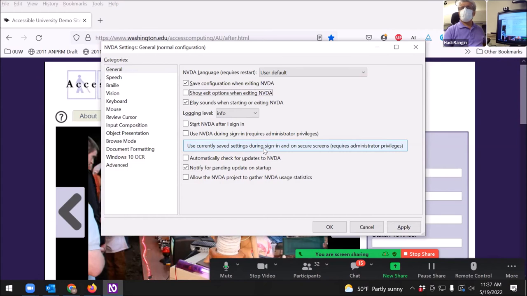For again, if you are a frequent user, you probably want that, you know, it silently quits and doesn't ask you every time for confirmation. Play sounds when starting or exiting NVDA. That's some general function. Logging level. So logging level, probably you want to make sure, I think for those of you who are not a regular screen reader user, you do not want to set it on.